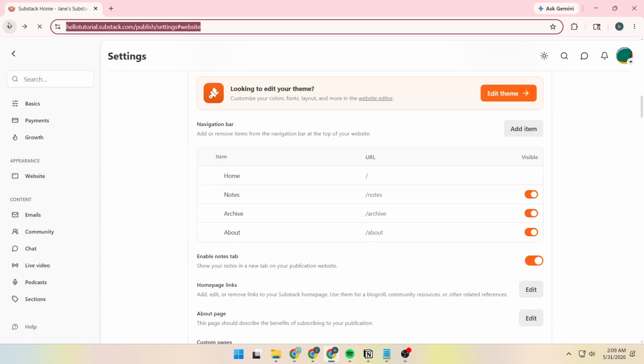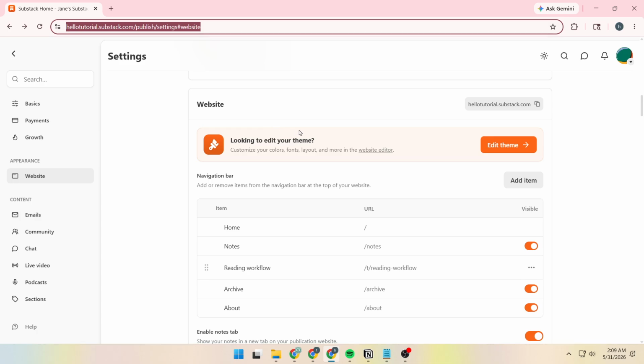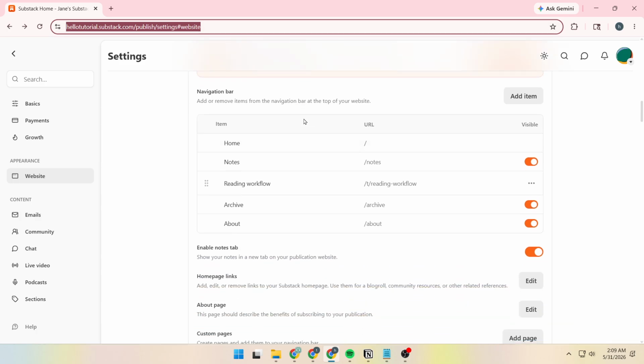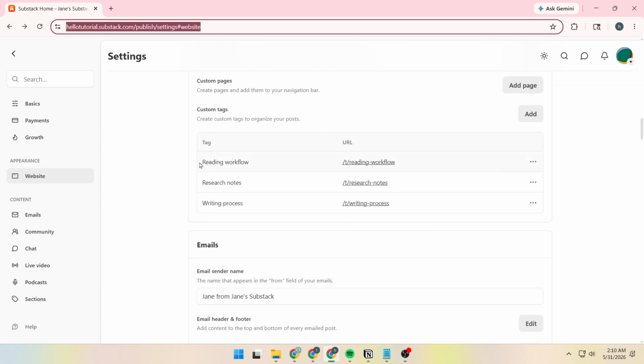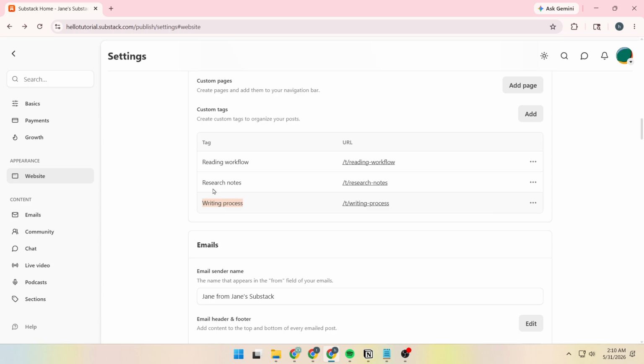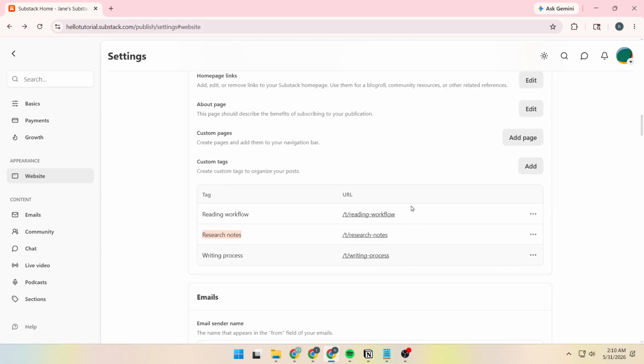The last thing we need to do is check the tag setup for both workflows. Look at the Custom Tags list and confirm that Reading Workflow, Writing Process, and Research Notes all appear in the tag list. Then confirm that Reading Workflow has a navigation option or a tag page URL listed next to it. Finally, confirm that the browser preview you just opened showed a working tag page for Reading Workflow.